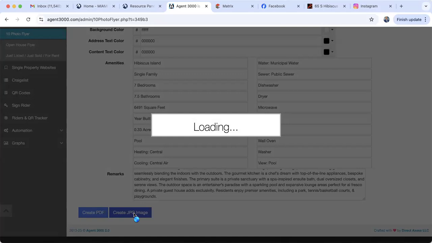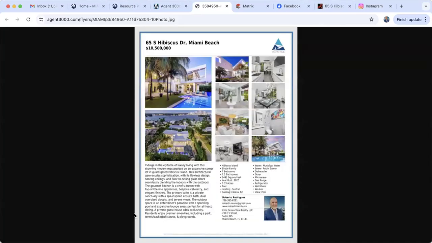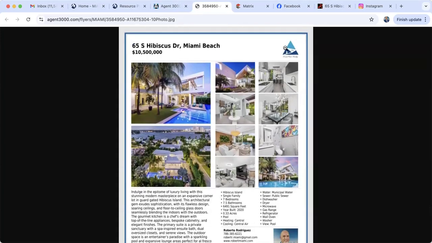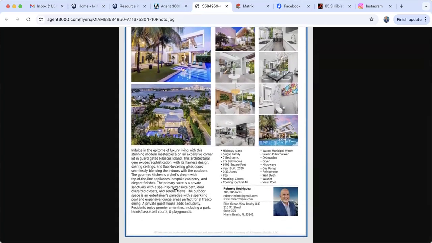And here's our image, right? For 65 South Hibiscus Drive in Miami Beach. It's listed for $10.5 million. On the upper right corner of your flyer, you will see the Elite logo. And I chose the light gray and blue banner because it's the one that mostly matches our logo, right? Then there's the 10 photos I chose, the remarks, some of the amenities, and my branding at the lower right corner.